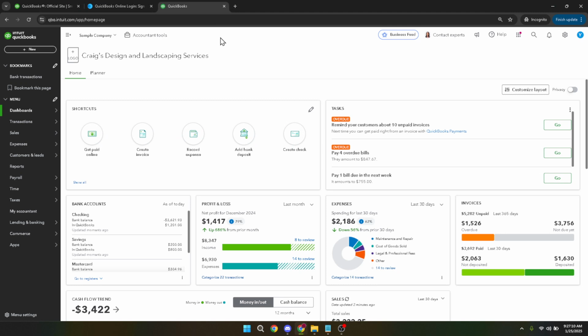Just remember to log out after you've finished your session, especially if you're on a shared or public computer, to keep your financial data secure.